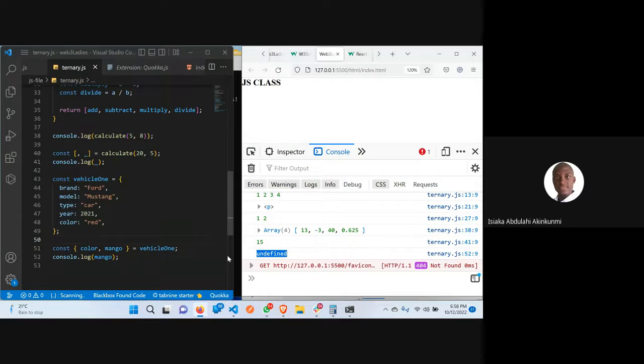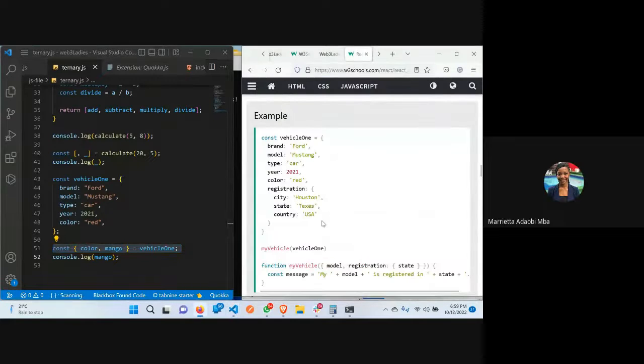Do you get it? So that's how it works, because mango is not there. The reason it's not throwing an error is because we have initialized it, it has become a variable. That's why. Is that clear? Yes, sir.